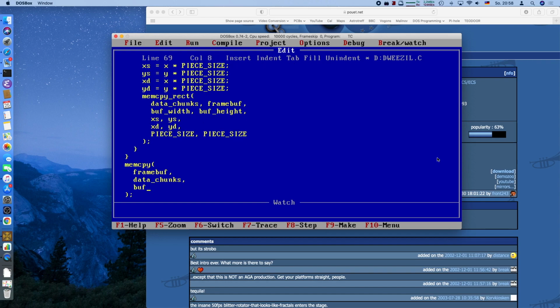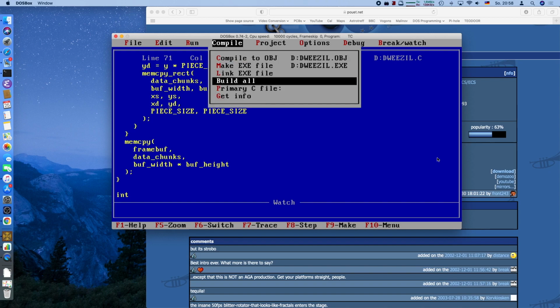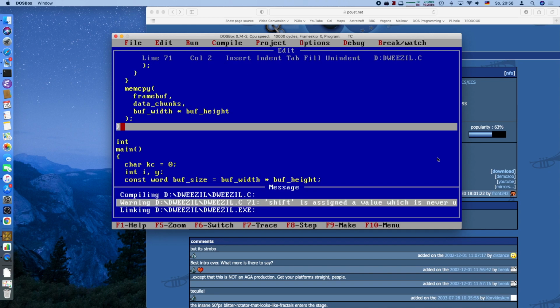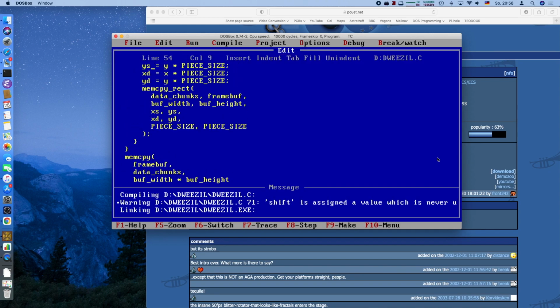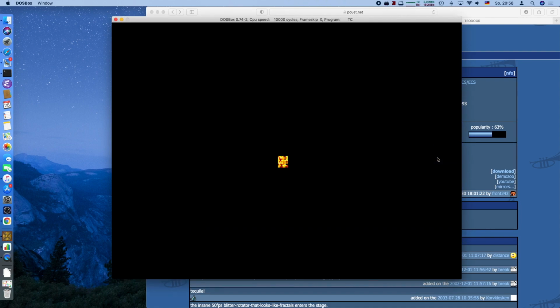And how much do we want to copy? We want to copy buff width times buff height pixels, because that's the whole buffer. That should compile with 1 warning due to shift not being used. We didn't implement that yet. And that gives us exactly the same output. We copy once to the back buffer and then to the other buffer again.